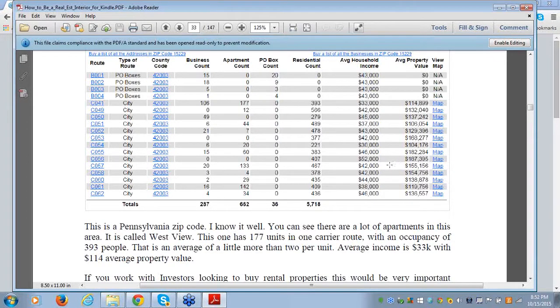So if I'm working with investors, I would rather see them buy in this area here. Lots of rentals, decent salaries based on this information. Their tenants make decent money, and the properties are worth more money.